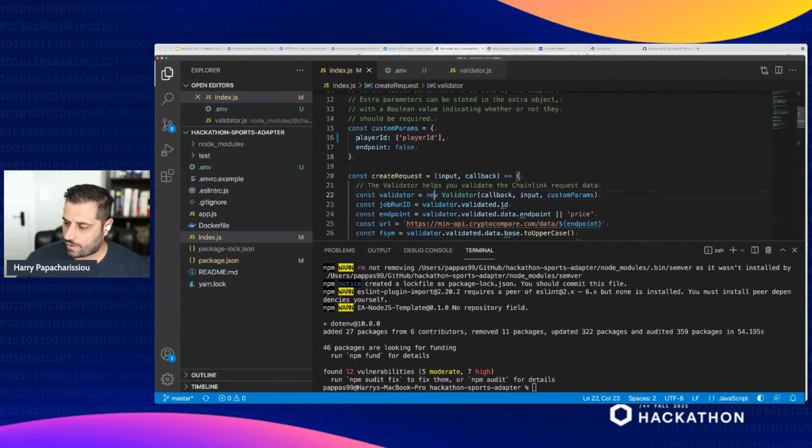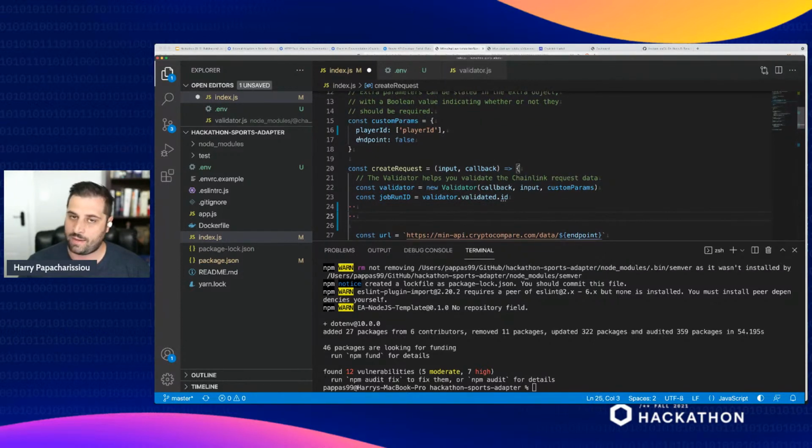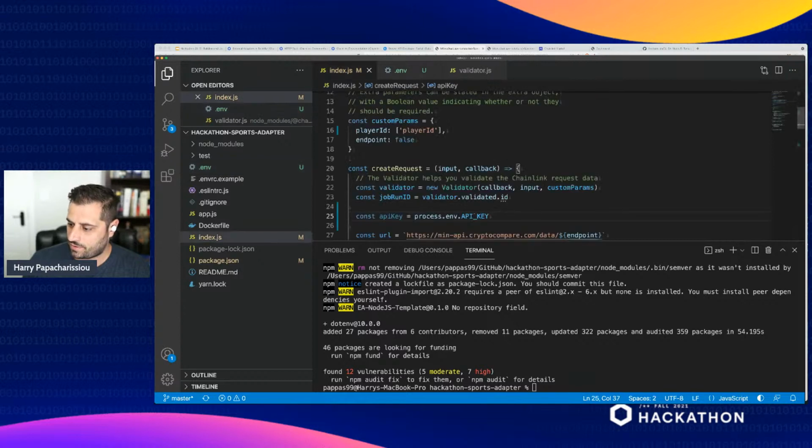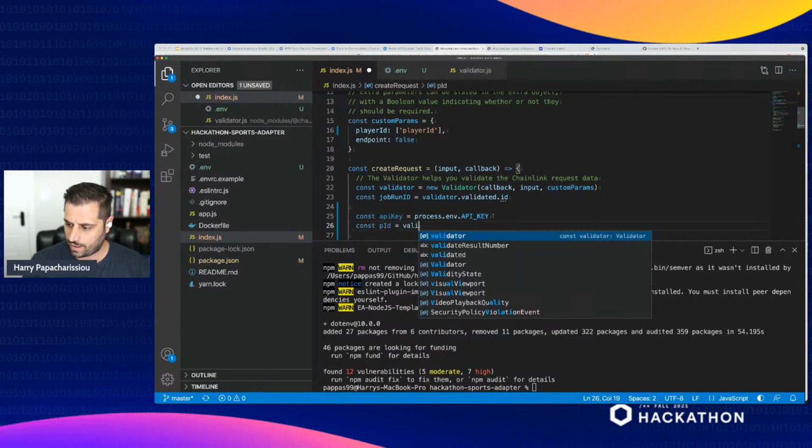Cool. So now in the create request function, we don't need to worry about an endpoint. So we need to grab our API key now. So we're going to say const apiKey equals, and this is how you use the dotenv library. You say process.env.API_KEY, and it will look in a .env file and try to grab this value here. So we're going to store it here. Also going to store the player ID.